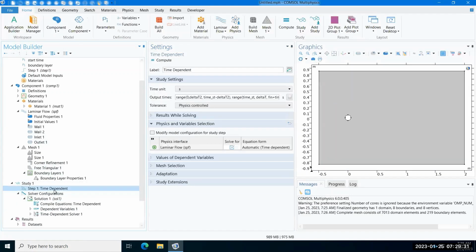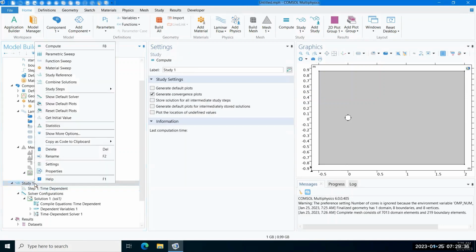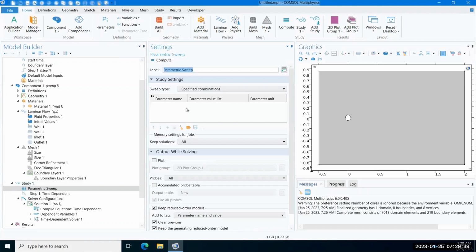Let's go to time dependent. We're gonna right click study 1 and do a parametric sweep. Let's add, we're gonna change this n variable from 1, 2, 3, 4. Actually, range 1, steps 1 all the way to 10. And then we will do 20, 25, just to see what happens. Okay.